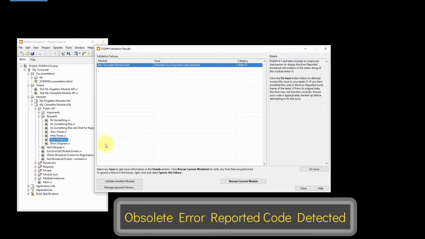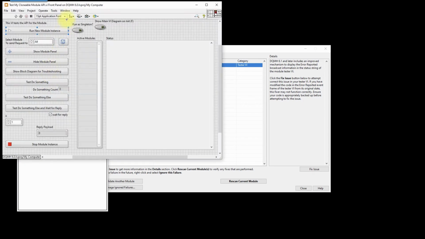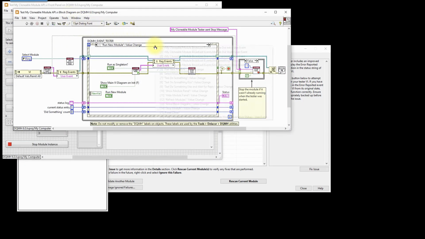The last failure the validation tool will report when upgrading to 6.1 is related to how the error reported broadcast information is displayed in the status string indicator of the API tester.